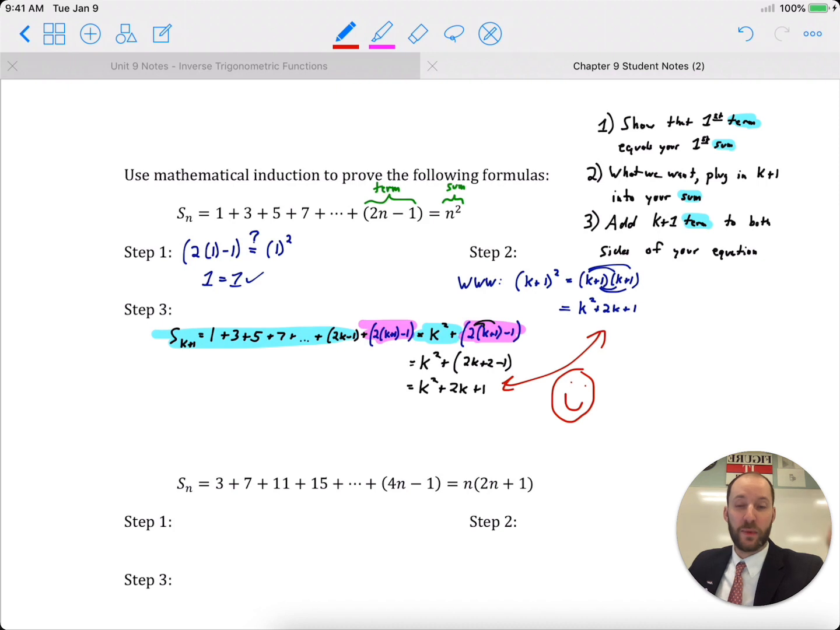Again, practice makes better. 2 more examples to look at. Try to do them on your own. Check your work with my complete notes online.